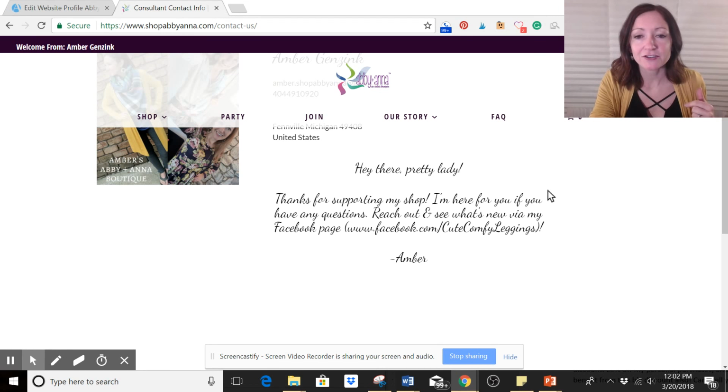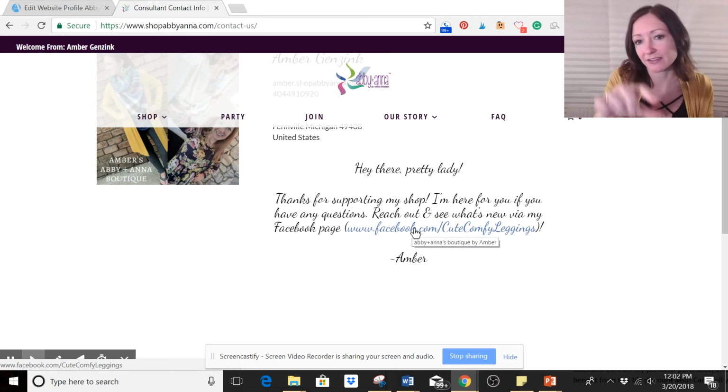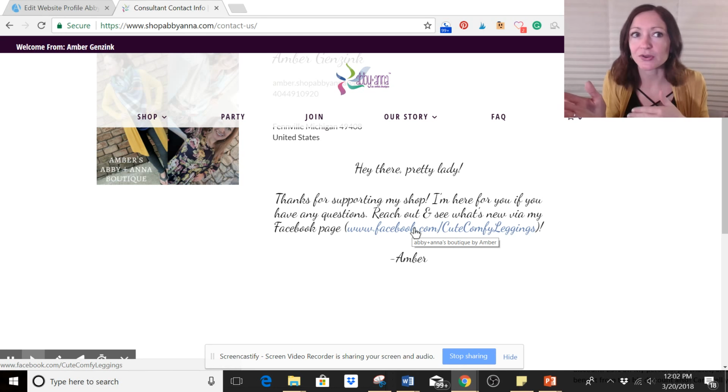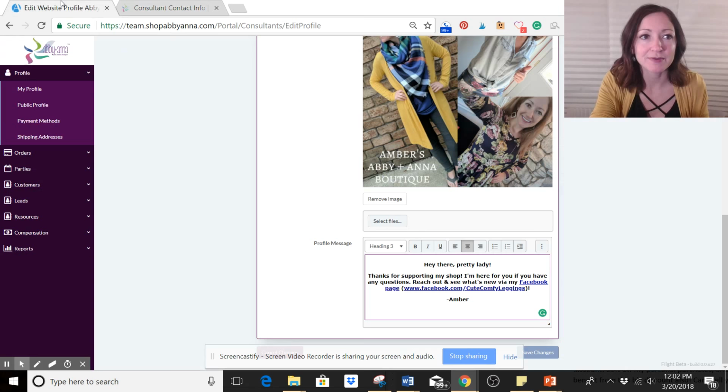And you'll notice the link doesn't pop up until they hover over it. And then you see that little box, it says Abby Anna's Boutique by Amber. That was my tooltip. So it's giving them a clue about where they're going to go if they click that link. So this is what you're setting up with your profile. All right, I'll go back into our editing.